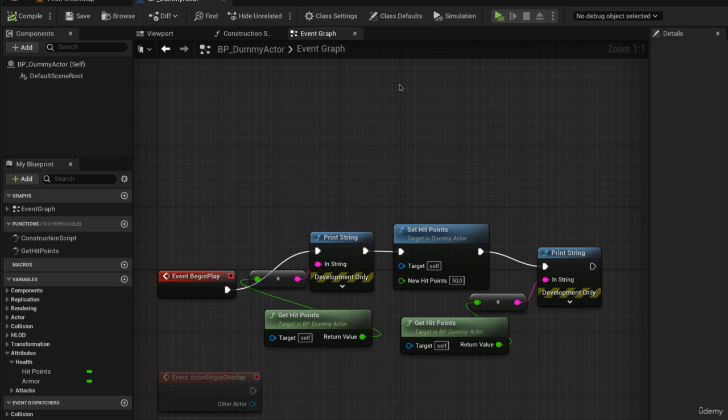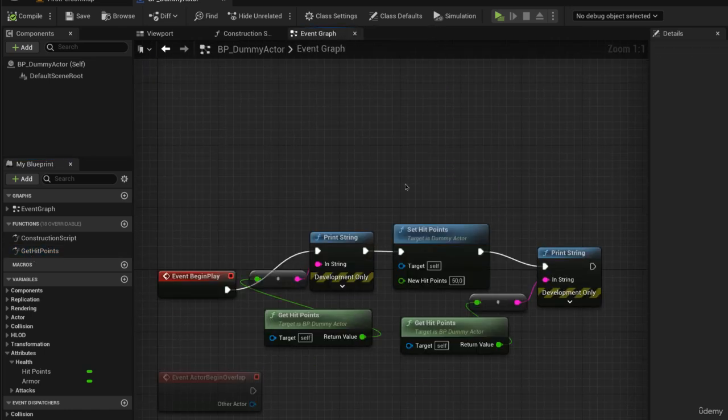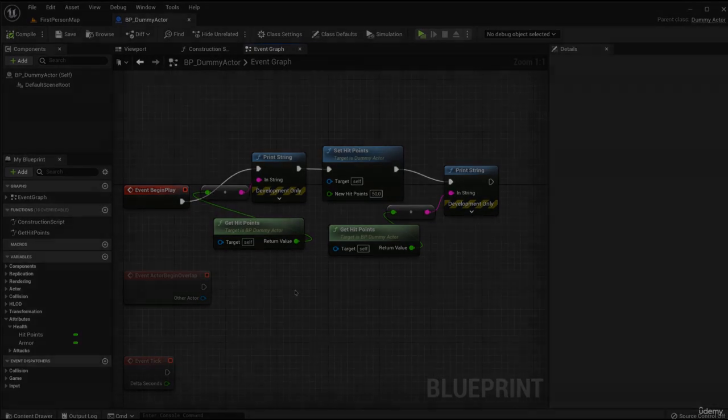If you should close off a tab for a function such as GetHitPoints in this example, you can always open that up again by navigating to the function section in the My Blueprint tab and simply double click on the function that you want to inspect.